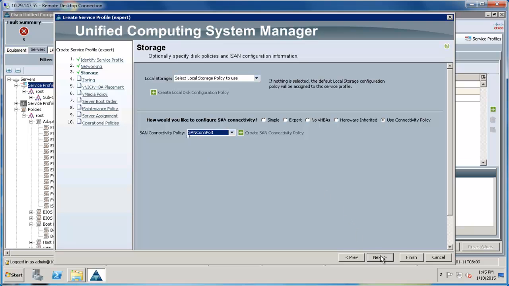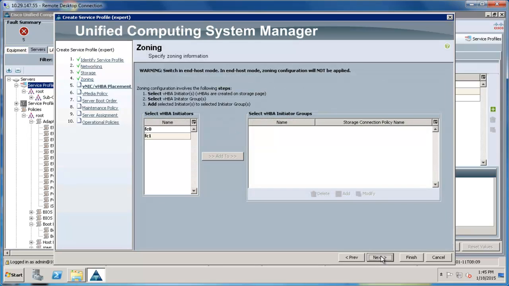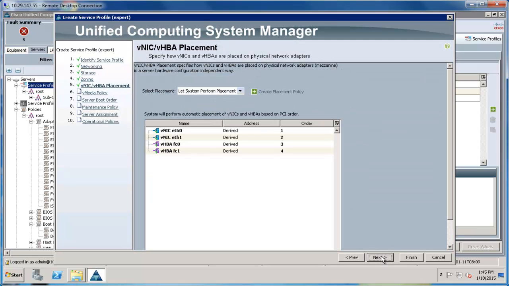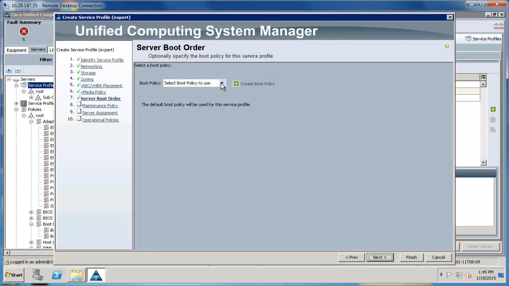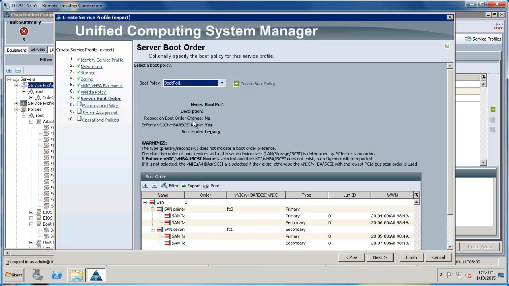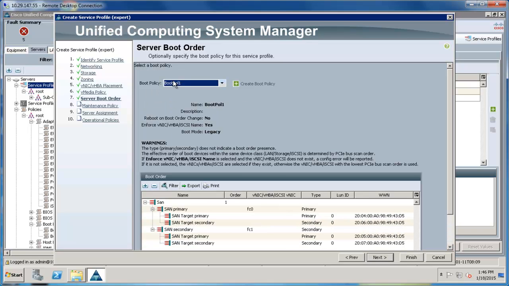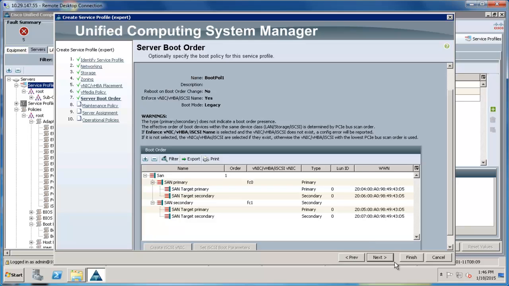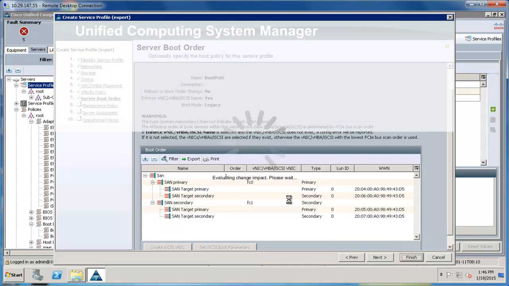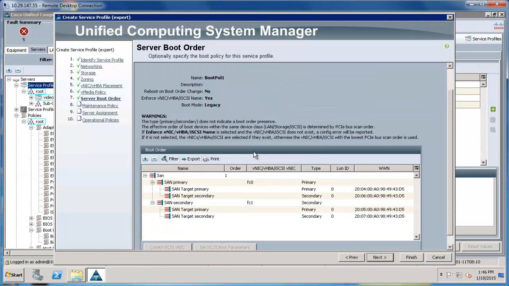Here we're going to click Next, and we can go through the various configuration options. We'll go to the server boot order. Again, I could create it manually here, or I could utilize that boot policy I had previously created. So that's what I'll do here. I'm going to select the boot policy, and it puts all that information that I previously had defined in that construct. And now I'm just going to hit Finish at this point. And now I have a service profile.